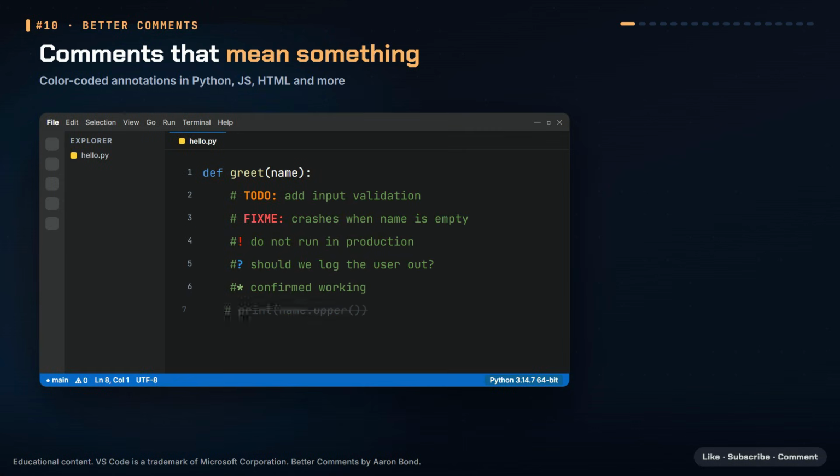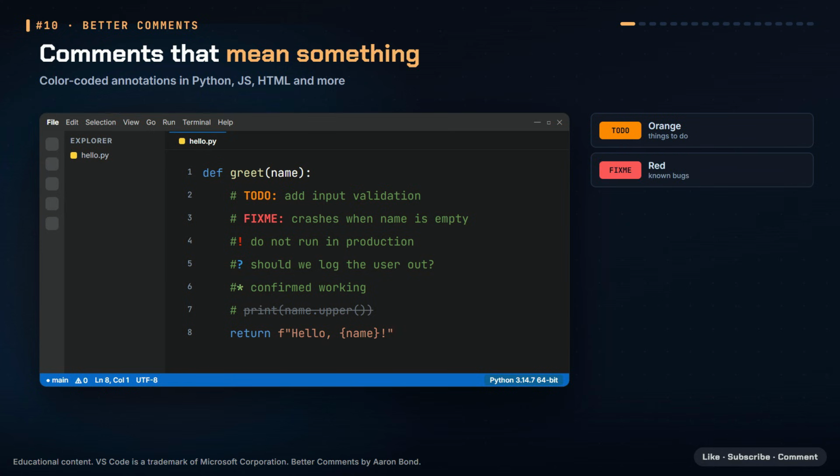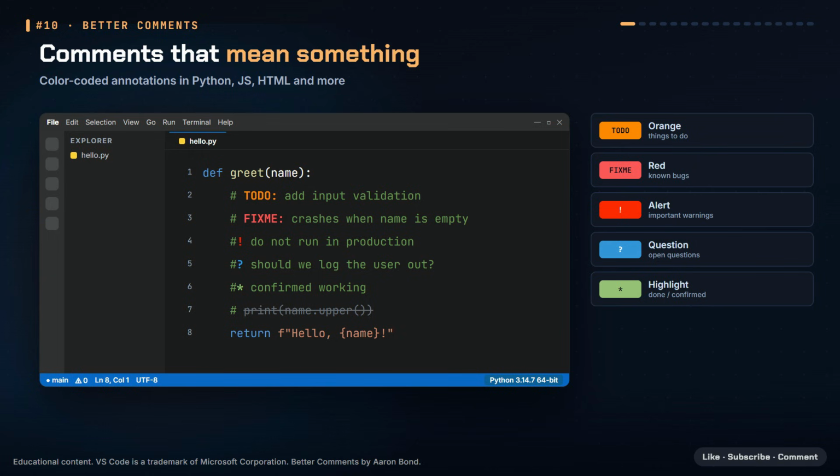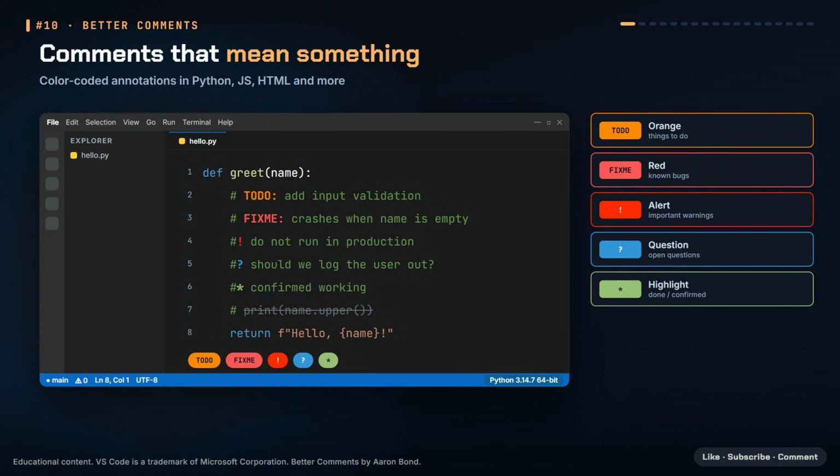Todo is orange. Fixme is red. Exclamation marks highlight alerts. Question marks flag open questions. And struck through gray means dead code. Your comments become a visual map of the codebase.